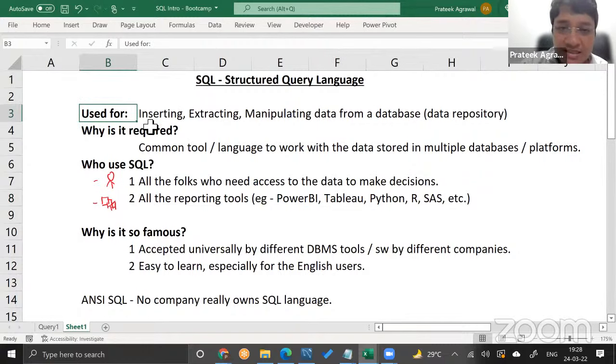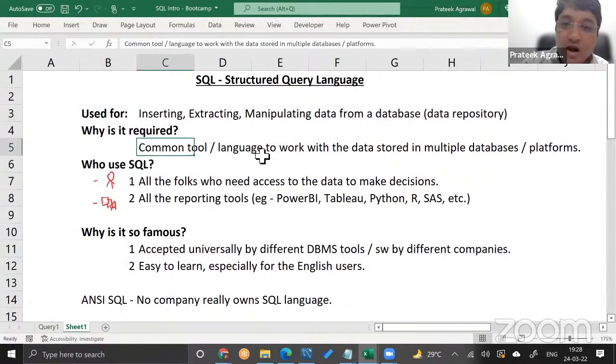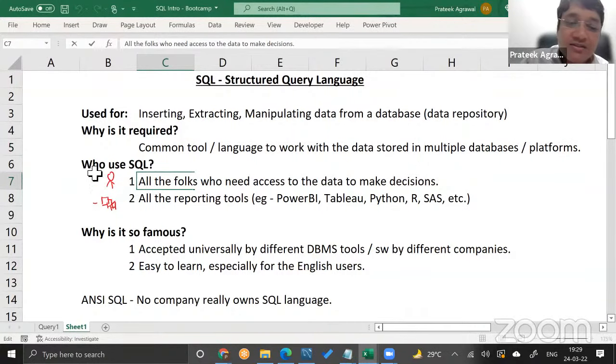So we will see today that SQL is used for inserting, extracting, manipulating data from the database. It is a common tool. Why is it required? Because it's a common language to work with data stored in multiple databases. You're not bothered about which database software is ultimately storing the data, because SQL is understood by all the database management softwares. As we discuss, all the folks who need to access the data to make decisions will use SQL. All the reporting tools will need SQL.